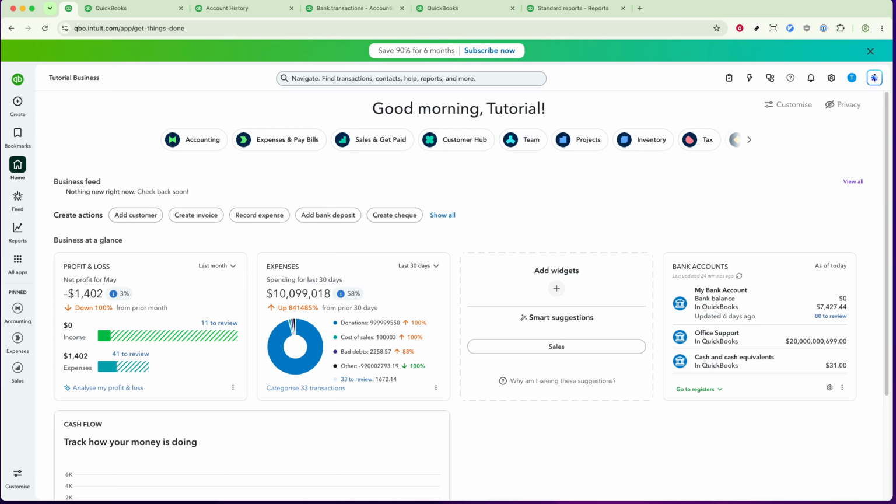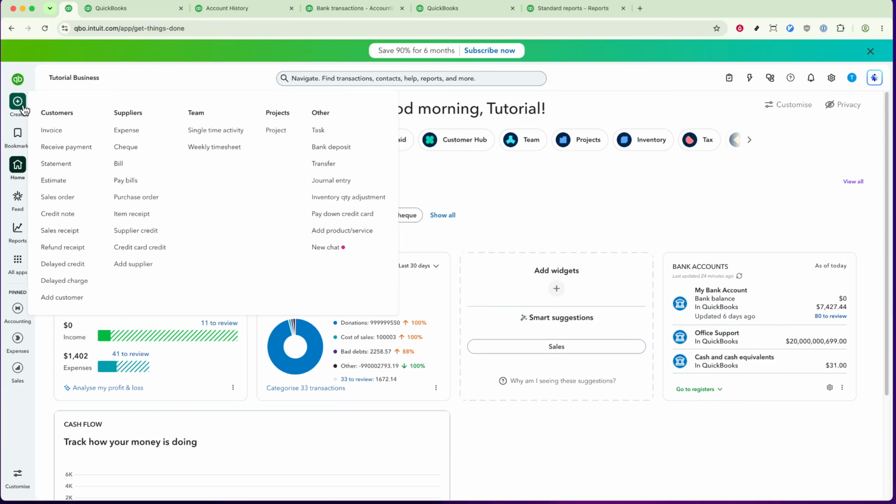First, open QuickBooks Online and log into your account. Once you're in, look toward the top left corner of your dashboard. You'll see a button labeled New. Go ahead and click it. This button will open a menu with several options. From this menu, select Journal Entry.